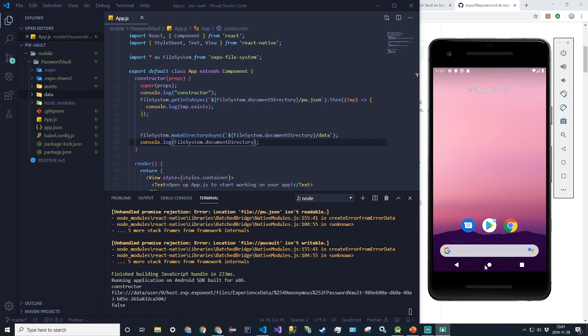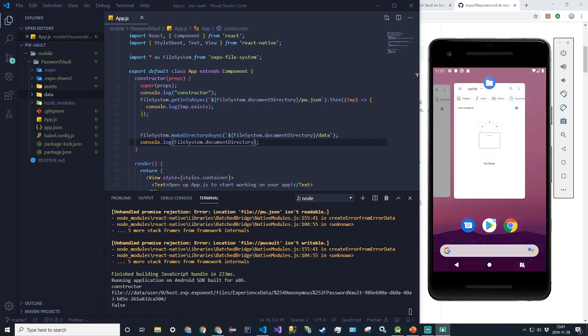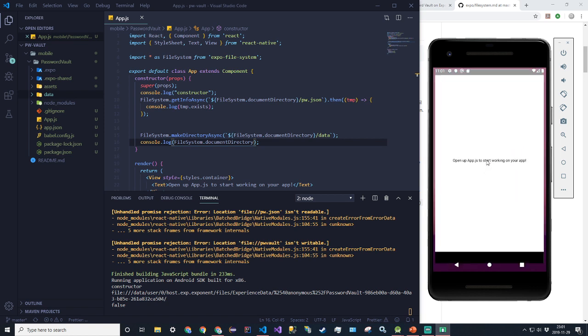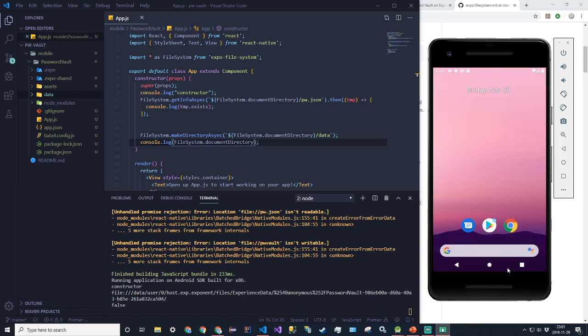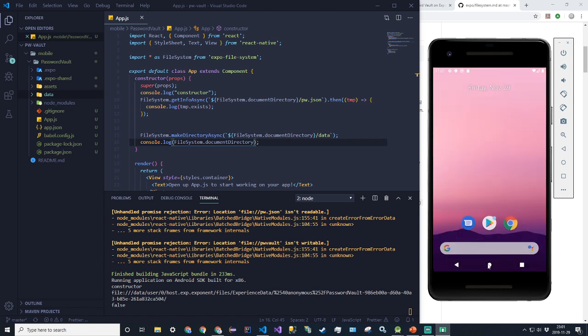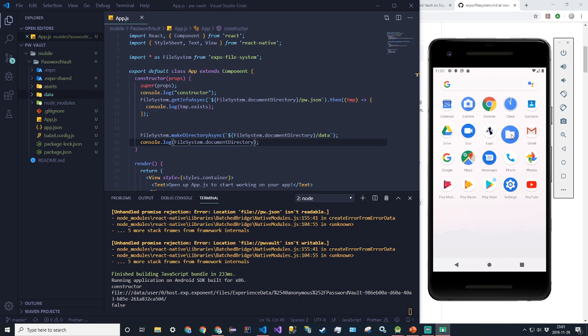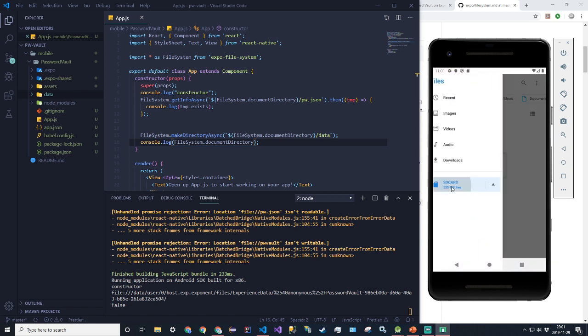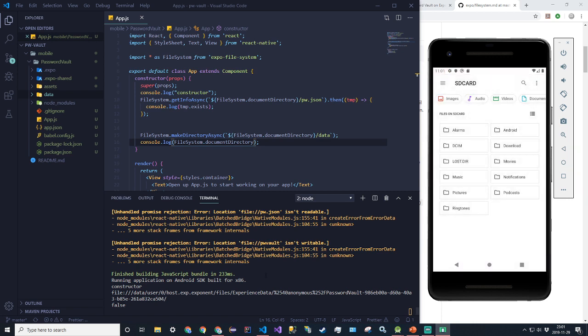It's wrong. Hold on. Where's my file system? There we go. No, not storage. Files. All right, where is this? Data slash user. Is that in?